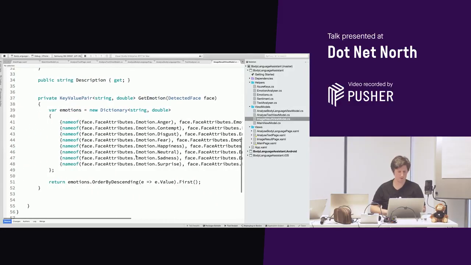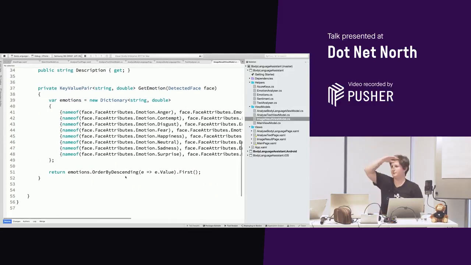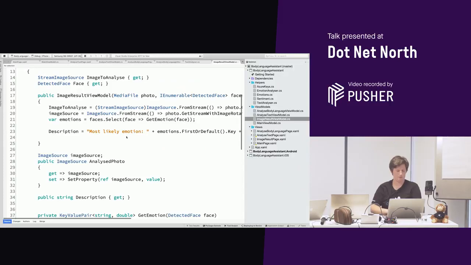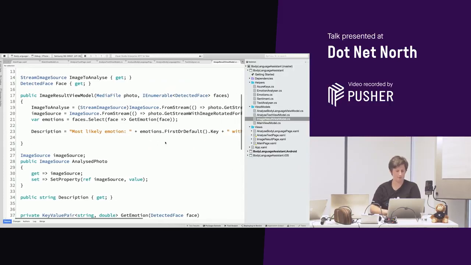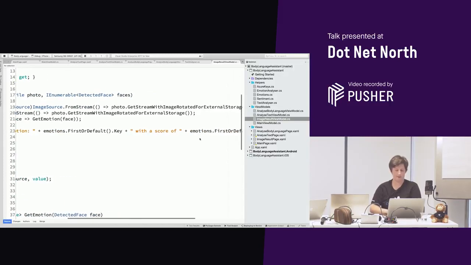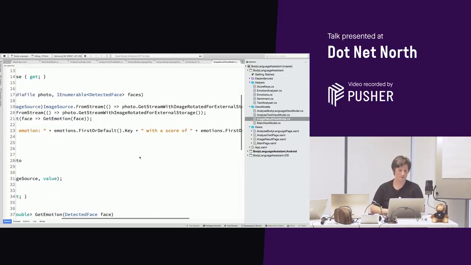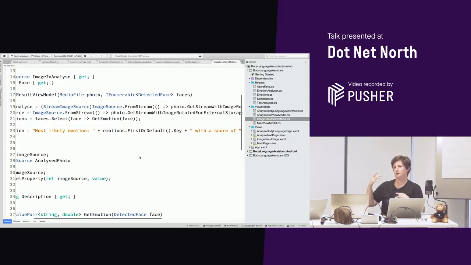So how do I use that? Well, at the bottom, I return it, basically saying, for all the emotions, order it highest first, and then send that one back. And that will give you what I've used here as the most likely emotion. So I've just said, get the name of it, and then the score, which is what you saw when it said the most likely is that I've got contempt with a score of 0.562.